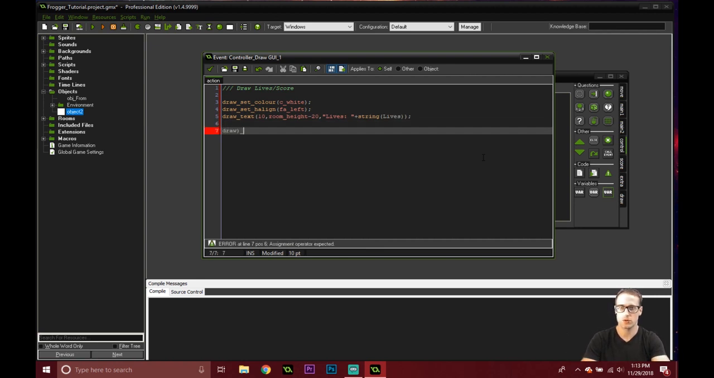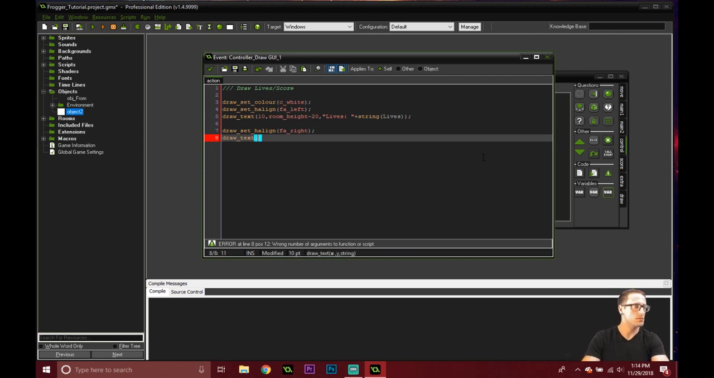So we actually want to draw set, and we're going to change our horizontal align. Instead of being on the left, we're going to set it to the right, so we can reflect over to the opposite corner. So it's fa_right. If we set it to the right, then all the text will be drawn to the left of that. If we set it to the left, text will be drawn to the right of that. If we set it to the center, text will be drawn centered to wherever our coordinates are. So draw set that. Draw text. This is going to be room width, yes. So we're going to take the width of the room and subtract 10.